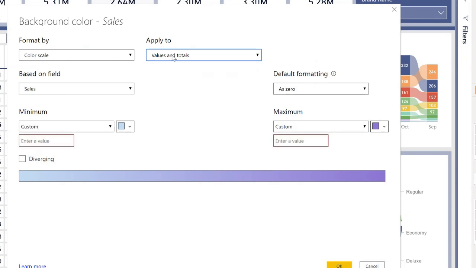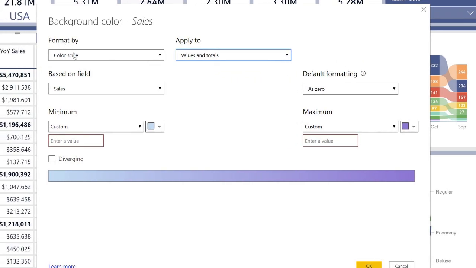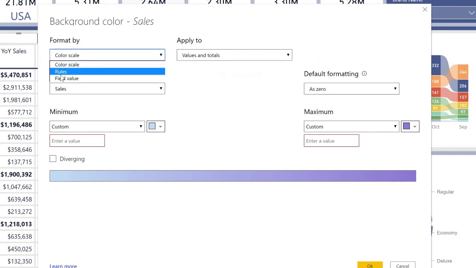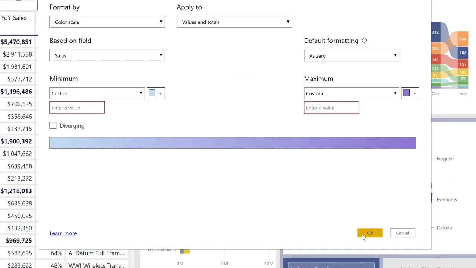So I will do values and totals. And you can see that in here I do have those options. Just to mention it, I could do color scale, I could do rules, and then if I wanted to supply a measure with my rule set in it that's returning hex codes, I could use the field value here. But I'm just going to do a color scale. I'm going to hit OK.